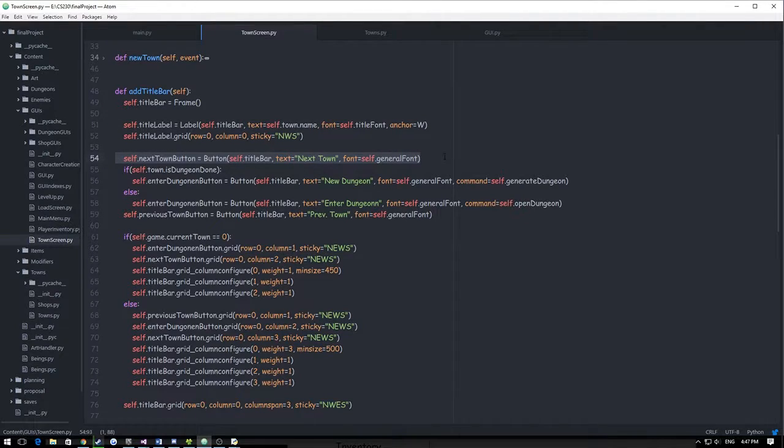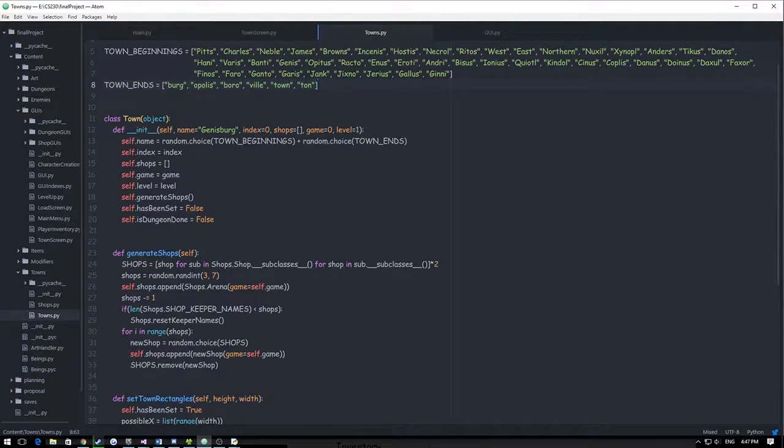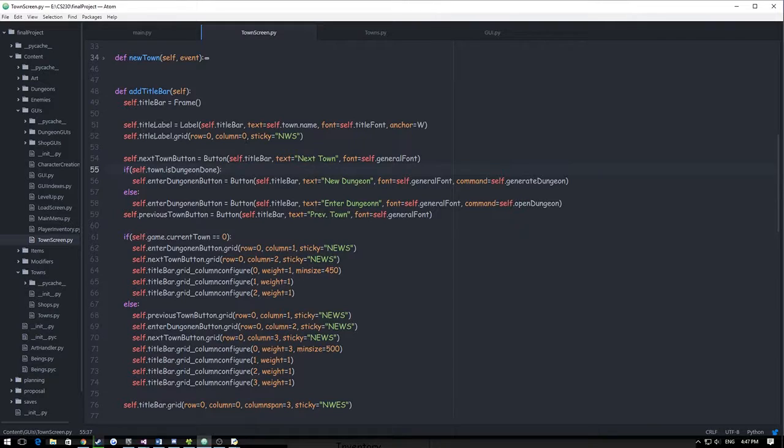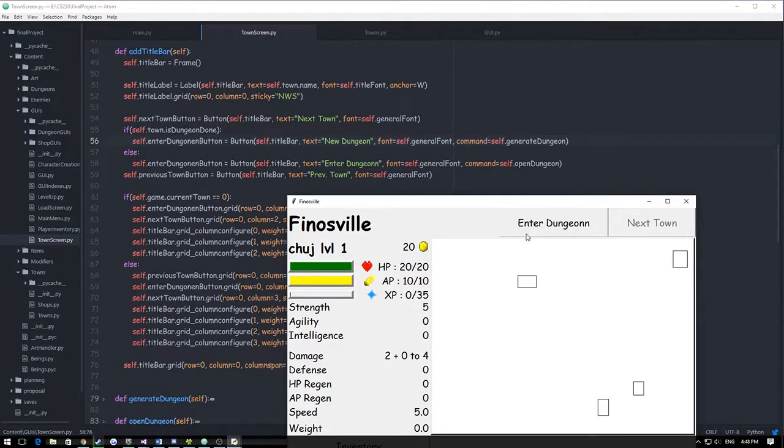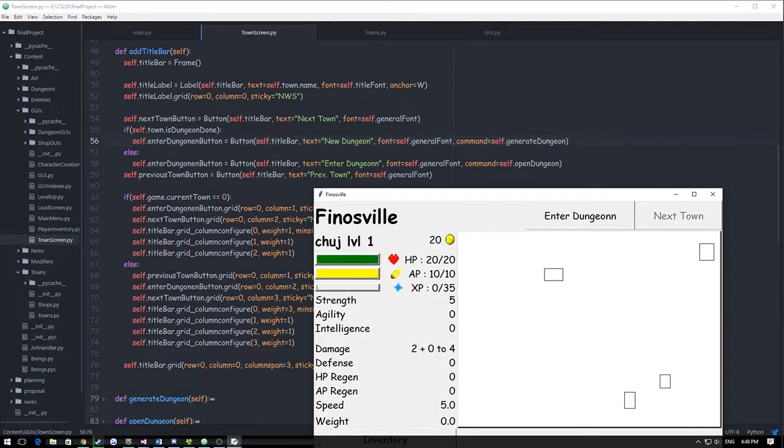Now we made a next town button here, which will always be there because the game's procedural and should never end. Now the town has an is dungeon done, as you see here, which is false by default. And then, if our dungeon is done, then our enter dungeon button up here should say new dungeon because it'll have to generate a new one. But if we haven't completed the dungeon, then we can go back into that one and change it, or keep doing it.